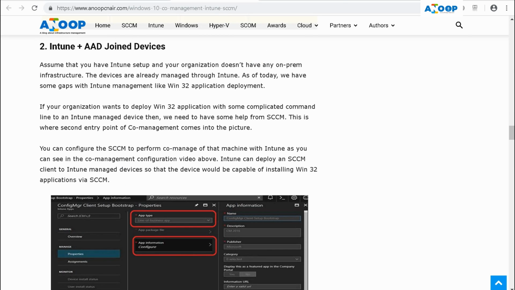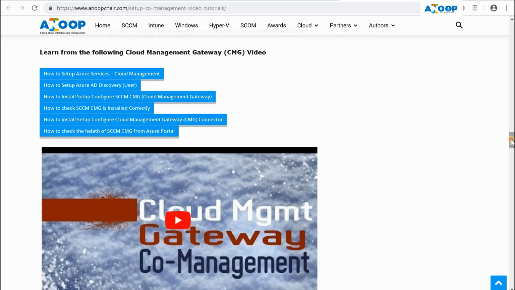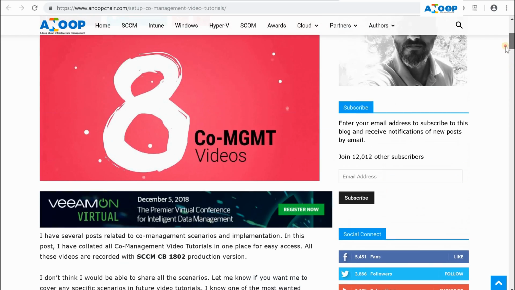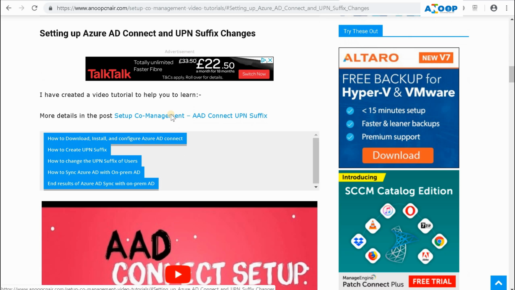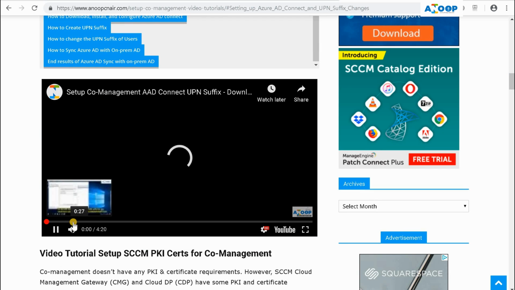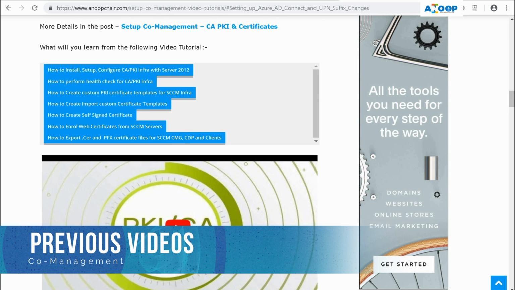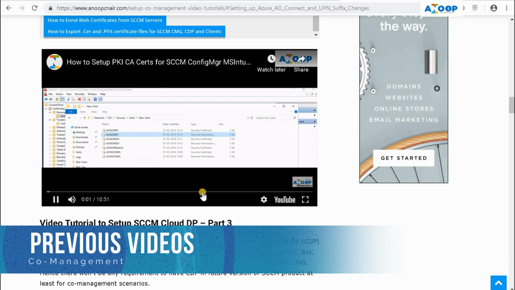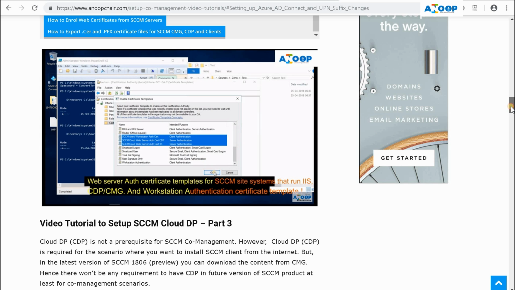As I mentioned, I have various posts on co-management, how to set up co-management, and how to set up the cloud management gateway. I have a video post which explains from the start how to set up Azure AD Connect and the UPN suffix change, which is also required for co-management. If I play this video, you can see how I set up AD Connect and the details. If I go back, you can see how I set up the PKI infrastructure, how I enabled PKI certificates, and which certificates I used.